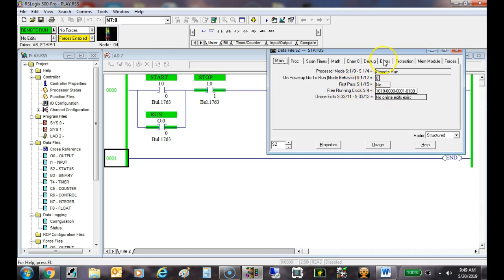This one we didn't talk about. This is called the first scan or first pass bit. If I wanted something to happen every time I reset it or every time I turn my PLC on, this is the one I would use.